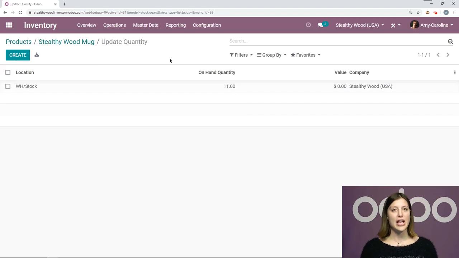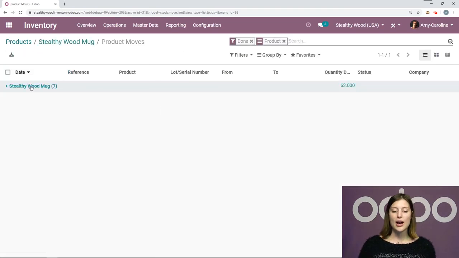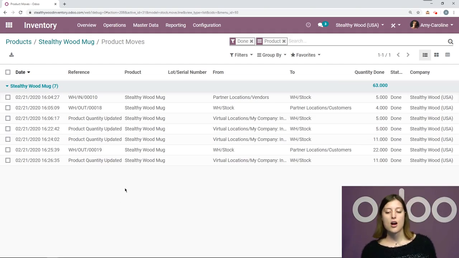Now, this change is actually going to be registered. If I go to the product again, I'll be able to click on the traceability button where I will be able to see exactly what's going on with my stock for this item. Now we'll see at the bottom that I have updated the stock. It's now 11. Okay, and I know that I did this manually because the reference is product quantity updated. Now, if the quantity changed for another reason, such as a purchase or a delivery order, I'll be able to see that from the reference as well, and also where it's coming from and going to.